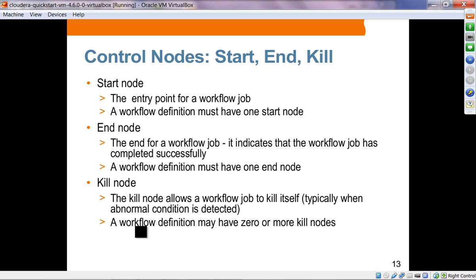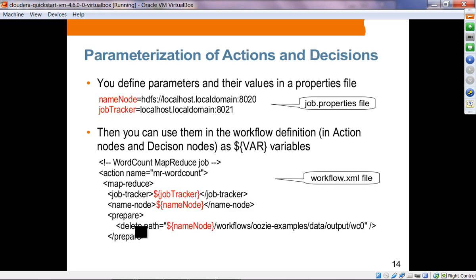So in some cases when there is an abnormal situation, then you might want to actually start another job or something like that. Or you can just display the message or something like that. So that's the reason you could have zero or more kill nodes, but you have to have one start node and one end node.